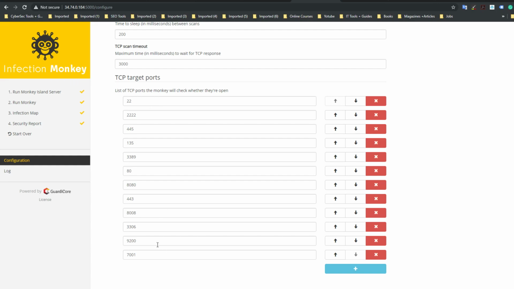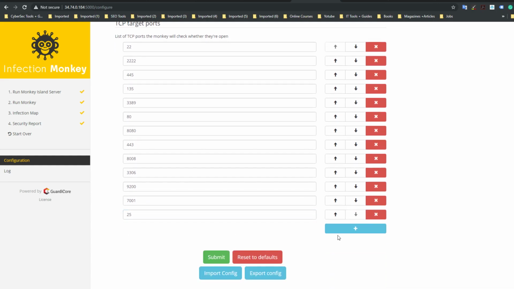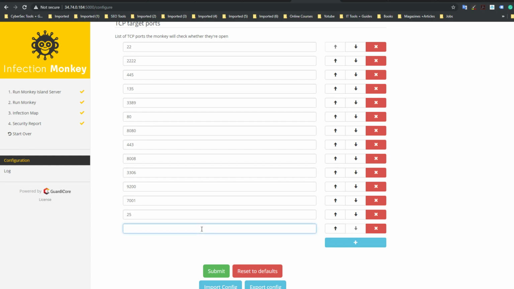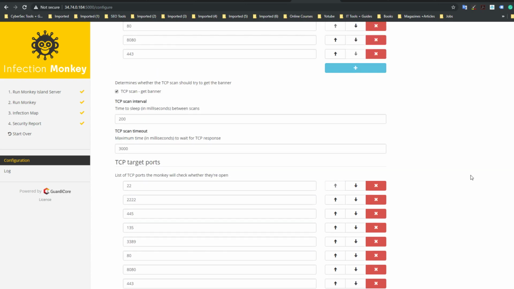So if you have a mail server, I can say 25, FTP 21. Do I have that in here? No. So I added 21. This is for SFTP.